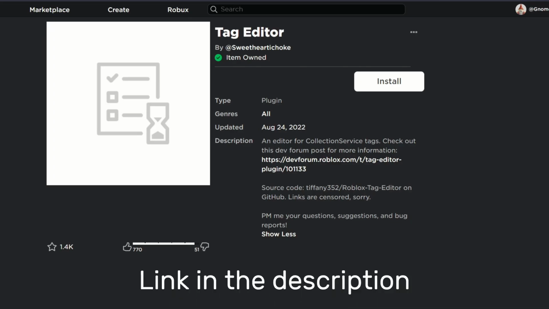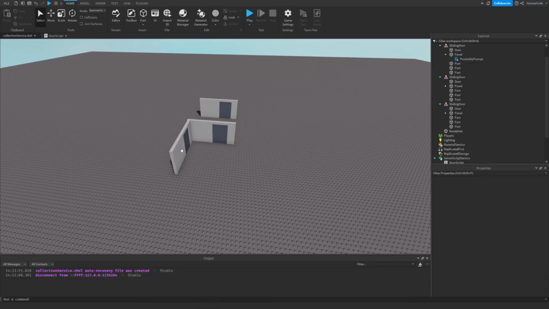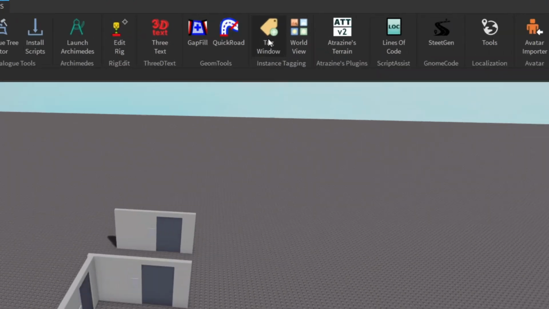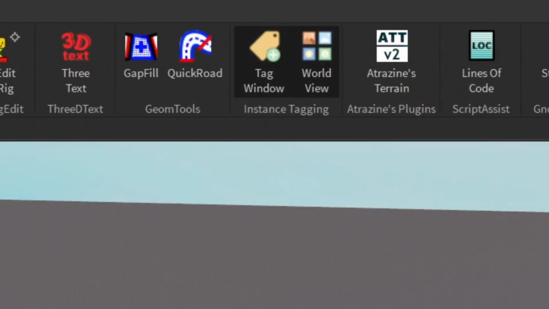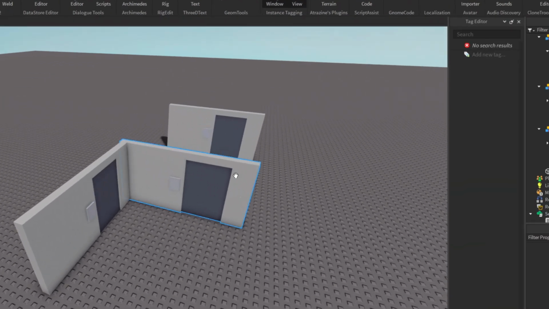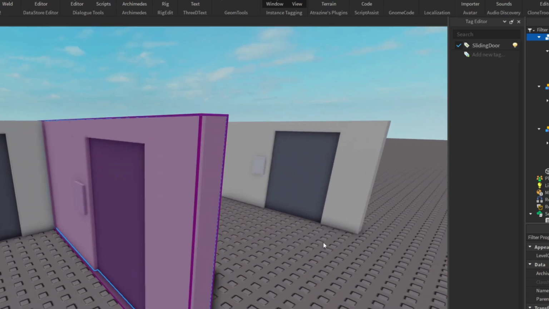Now I use the Tag Editor plugin by Sweetheart I Choke, and you can download this, and then we get these two windows. We get a tag window and a world view. So I can select a part like my sliding door and I can add a new tag. We'll just call it SlidingDoor to keep things simple. And we'll tick that box. And when we do so, you see it lights up in the world.